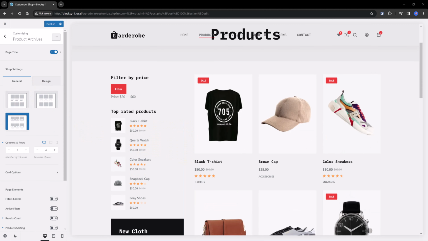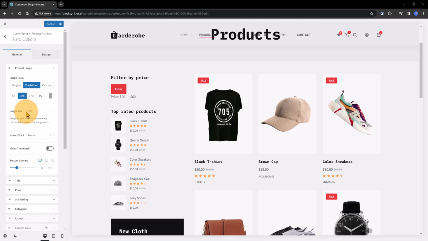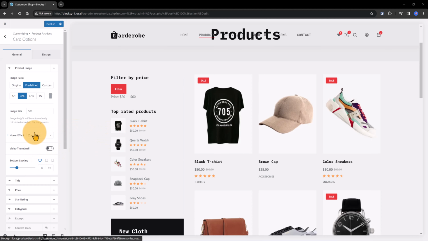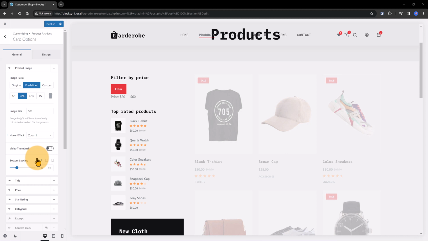Design layout for the product card. The card options pane lets you set a wide range of options for your product cards. We have image controls to set the image ratio and size for your products, to determine one of these three hover effects: zoom in, zoom out, and swap images. I like the zoom in hover effect.